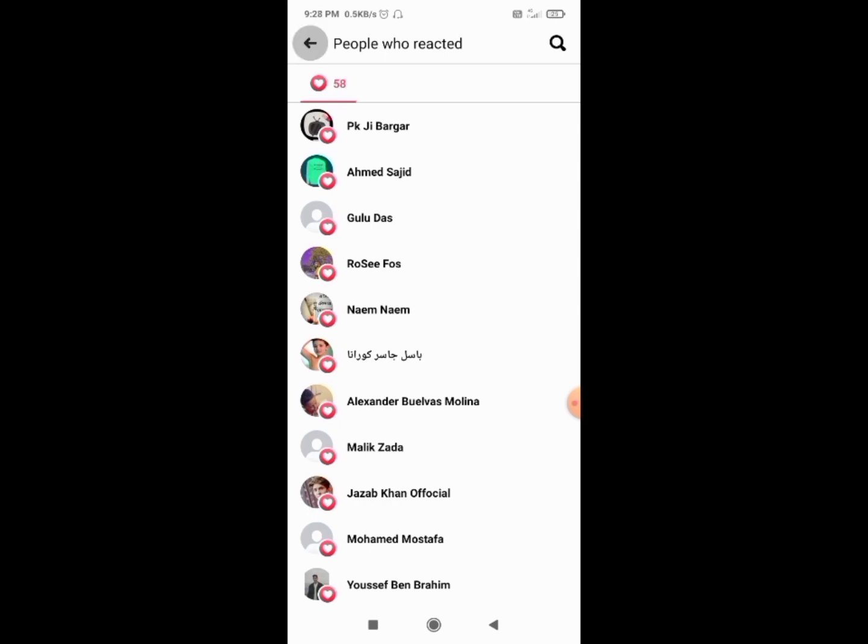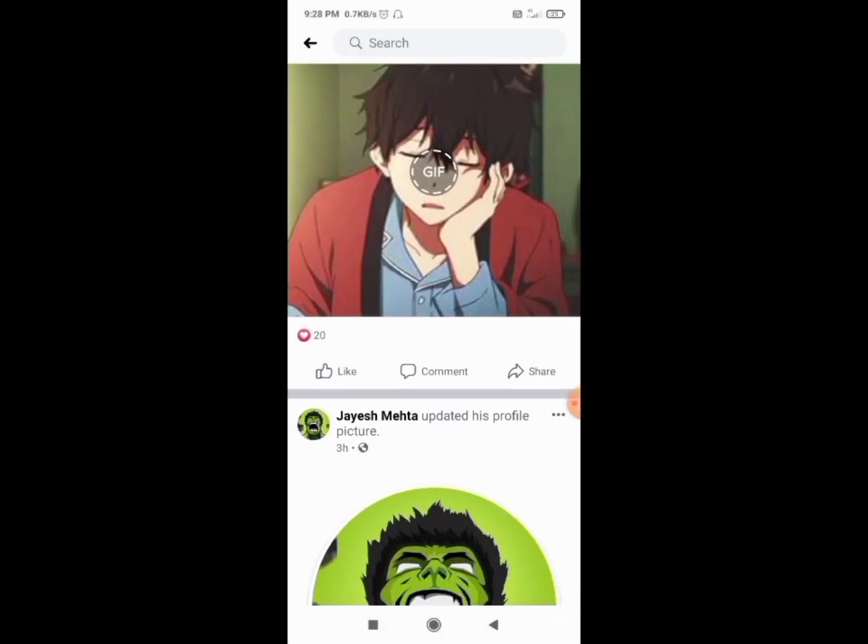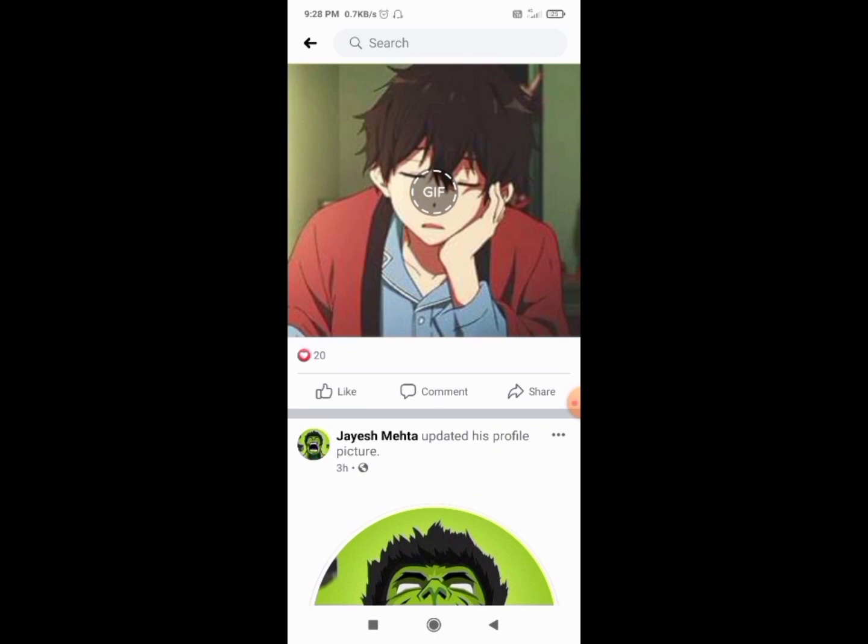That is how you can increase your likes, reactions, anything you want on any post. That is how it gets done. So you have got it. If you have any doubt, you can tell me in the comment box. This is how it's done. That's it guys, this is how you can increase likes on your post.